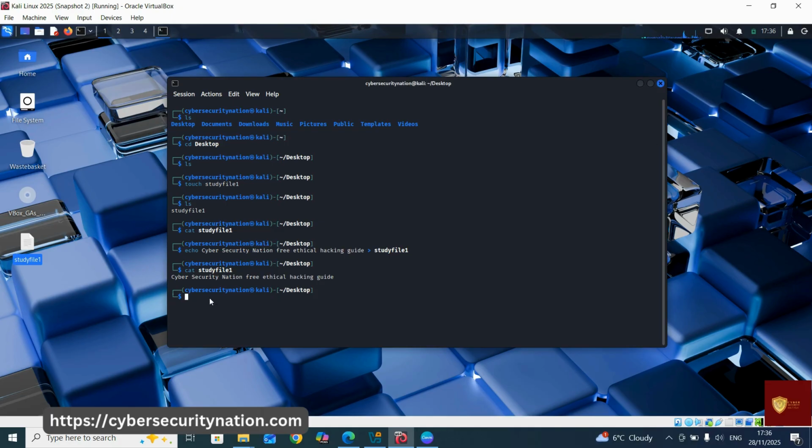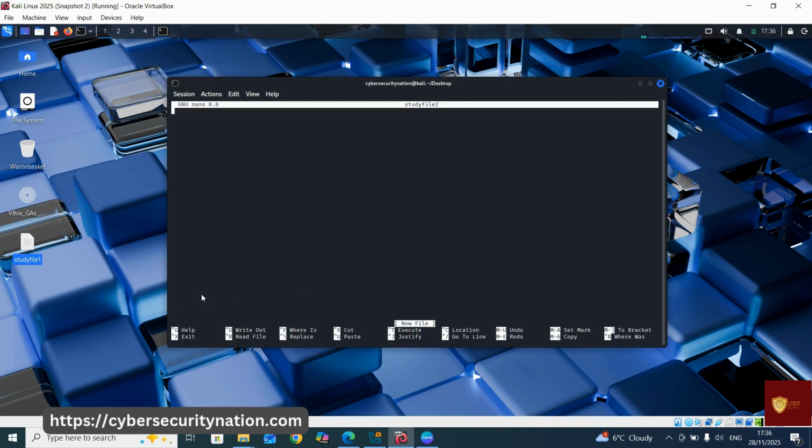So there is another way to do this without using the touch command to create and the echo command to write. A simpler way is to use a text editor. To do that, we can use the nano text editor. Just type nano. So we want to create another file called study file 2, and click on enter to open.